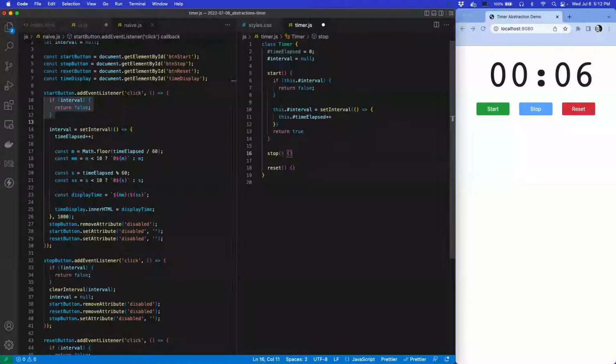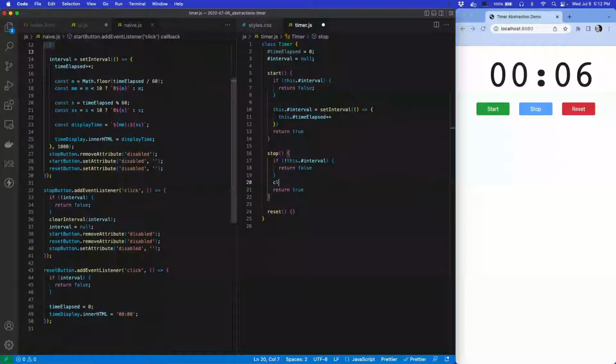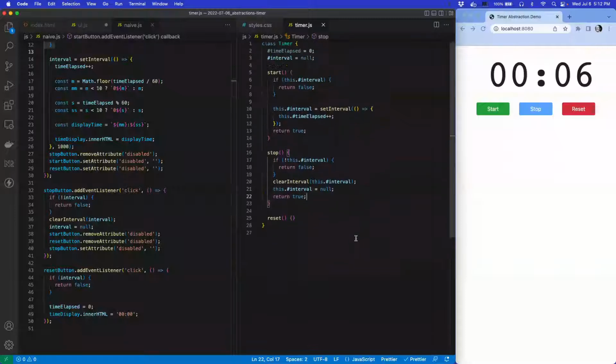Stop is going to similarly check against this dot interval. If no interval, return false, otherwise return true, and this will clear interval, excuse me, this dot interval, and say this dot interval equals null. And again, we will just hold there as that's enough for the moment.